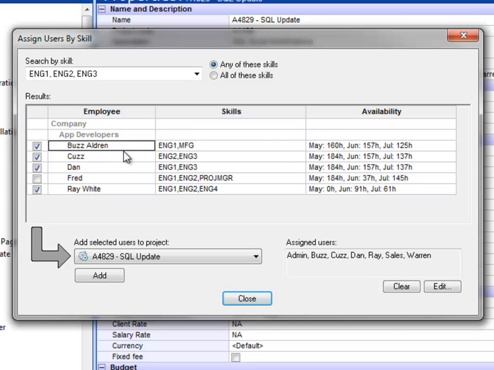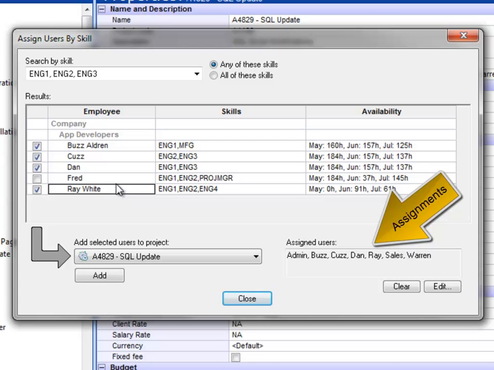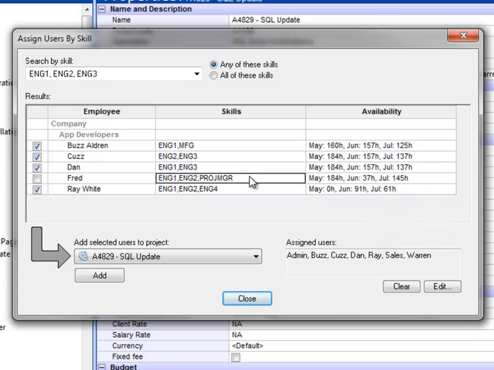It turns out that we've got a number here, but Buzz, Cuz, Dan, and Ray are already assigned to the project. You can see that by the checks over on the left-hand side. Fred is the only one that is not assigned, and he does have the skills, Engineer 1, Engineer 2, Project Manager, and it looks like he has some availability. 184 hours, 37 hours, 145 hours. Now 37 is not so great, but it might work.